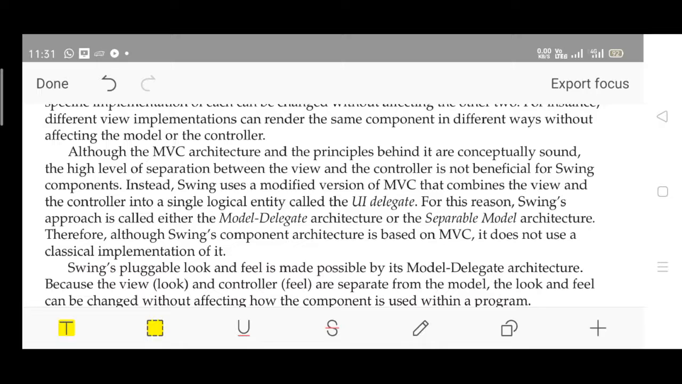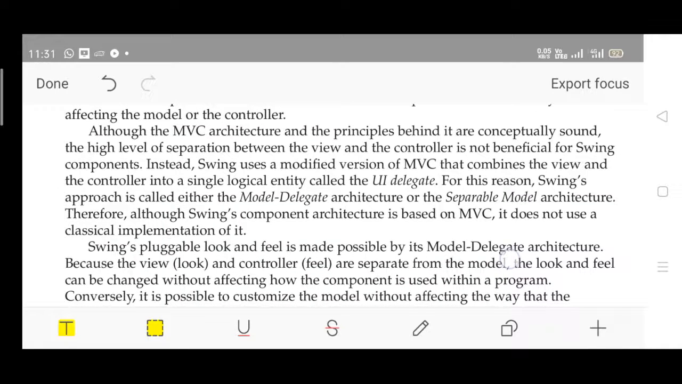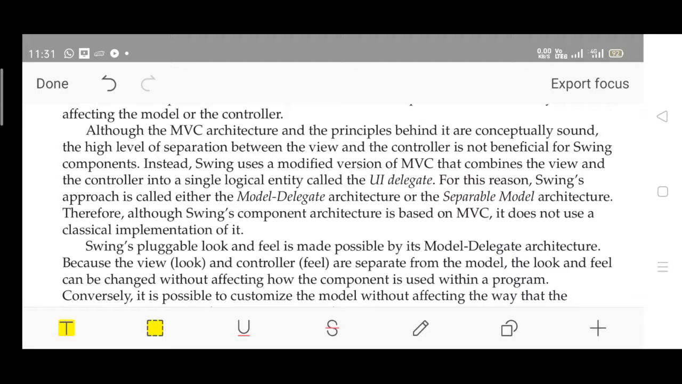UI delegate. Please go through the explanation. It is there here. Hope it is visible. Otherwise, you can refer to the standard textbook, chapter 29. Okay. So, for this reason, Swing's approach is called either model delegate architecture or separable model architecture. The MVC connection is also called model delegate architecture or separable model architecture.